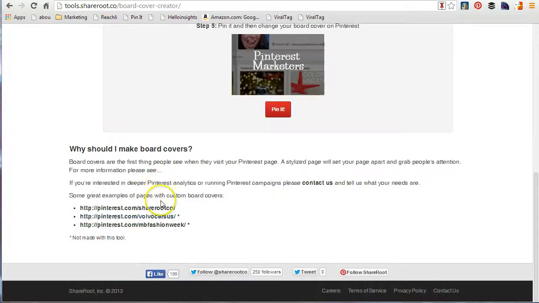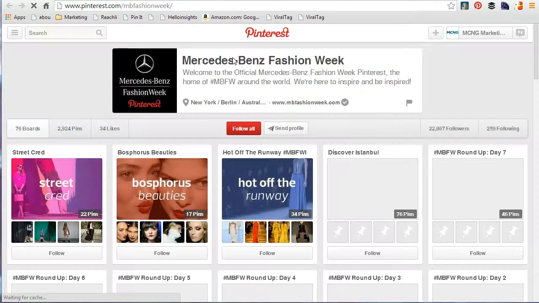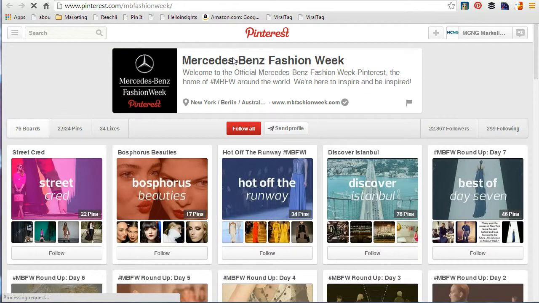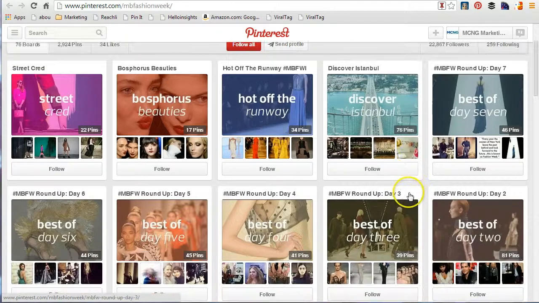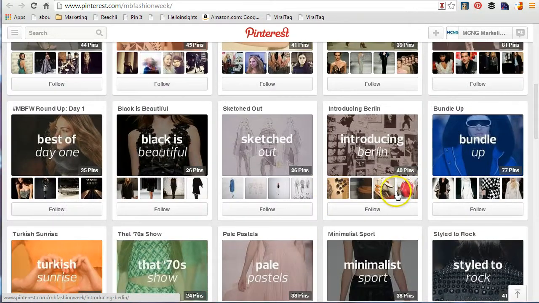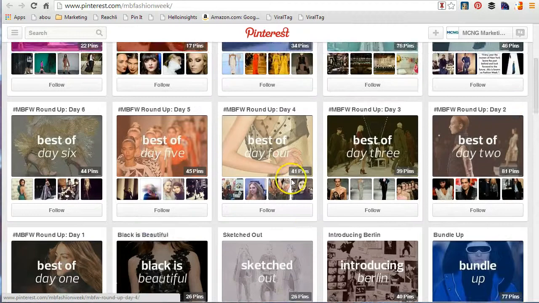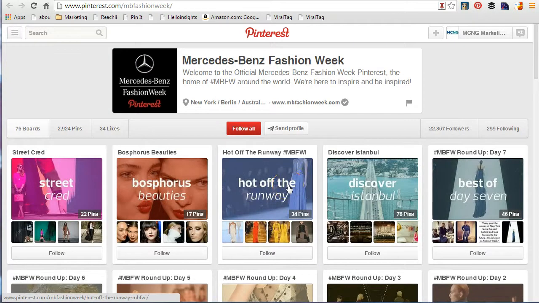Another great example done with ShareRoot is this one right here, which was done for Mercedes-Benz Fashion Week. Interestingly enough, another car company, of course. What you can see is there are customizations with the text, but again, it has a sense of unity and it just looks really gorgeous. So if you're looking for a free tool that offers that sense of uniformity and can make your boards come together, I highly suggest you check out ShareRoot.